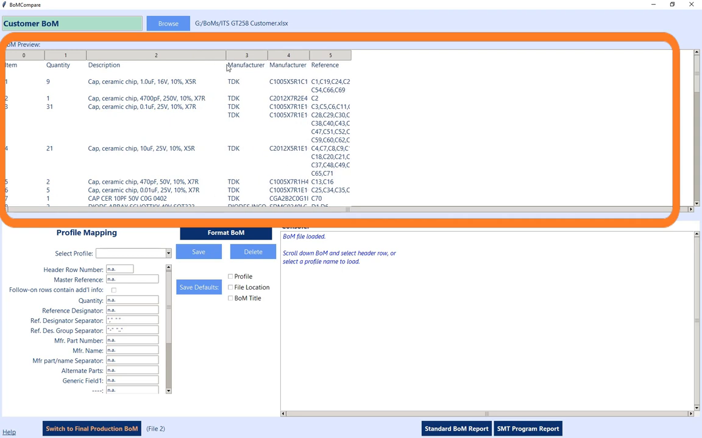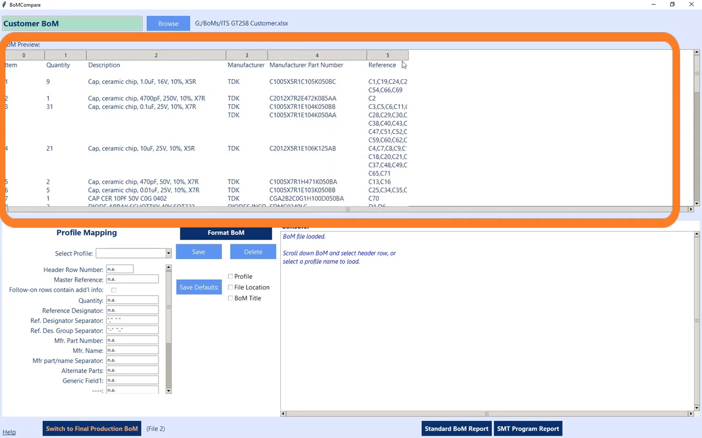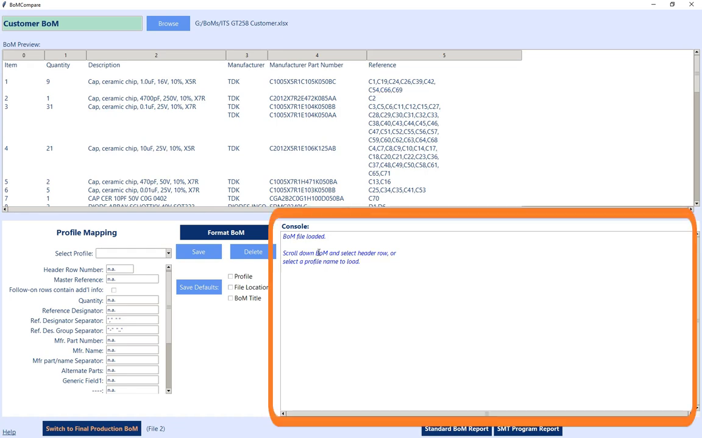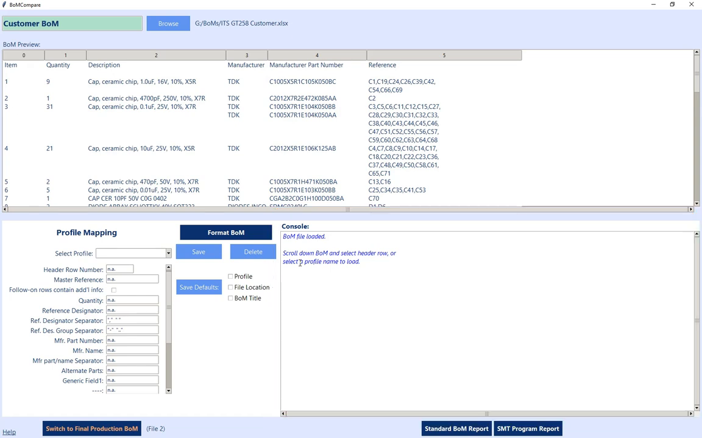And this next screen here below is a preview of the bill of material file that was opened. I can check things out here, manipulate the column widths a bit, see what's happening, and again you see that the reference designators came in multiple rows. Down here we've got the message console showing us status as well as instructions, and if there were any errors encountered, messages would be displayed here.